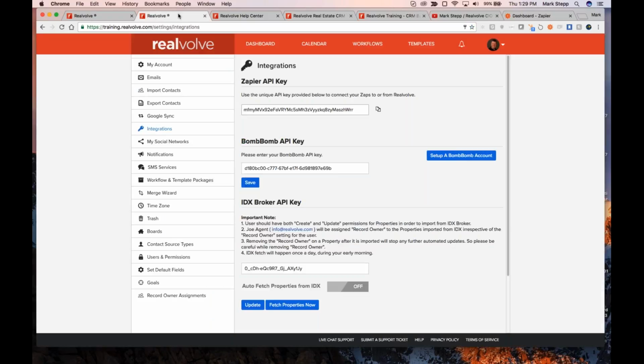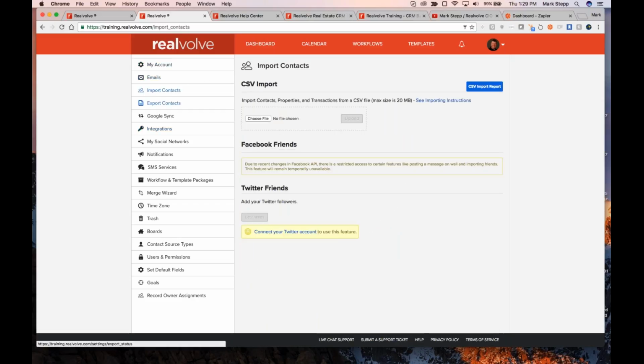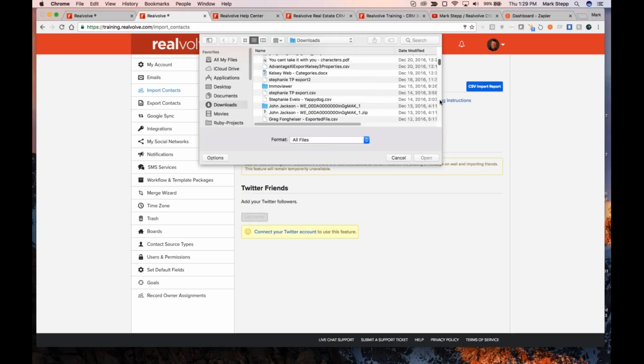Now, if you've already got contacts in Follow Up Boss and you want to bring them into Realvolve, the easiest thing to do is go into Follow Up Boss and just do an export, a CSV export. You can then go into our settings, clicking on the import contacts, choose that CSV file that you may have exported, and I'm just going to grab a CSV file of some sort.